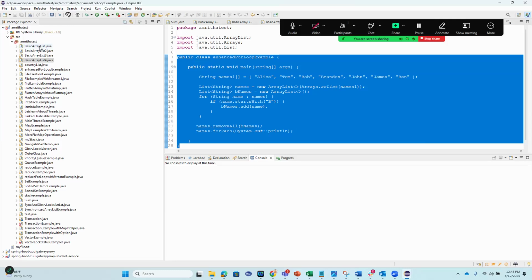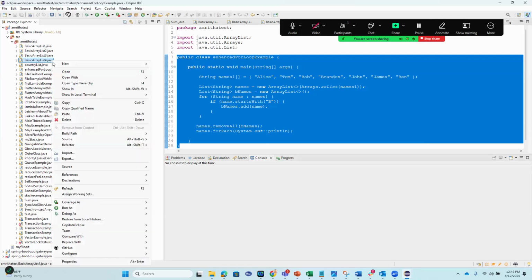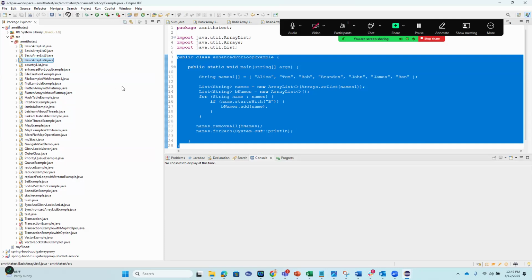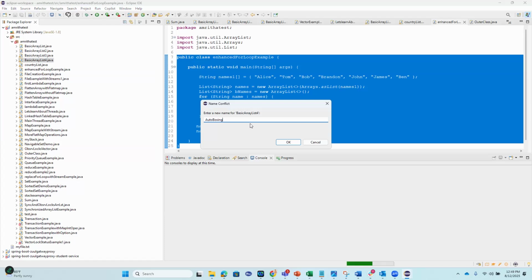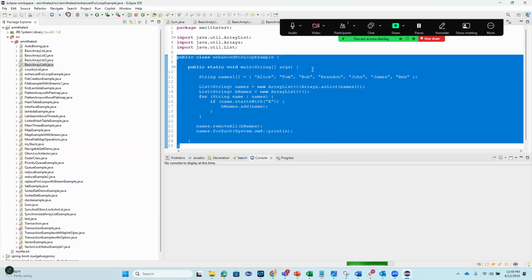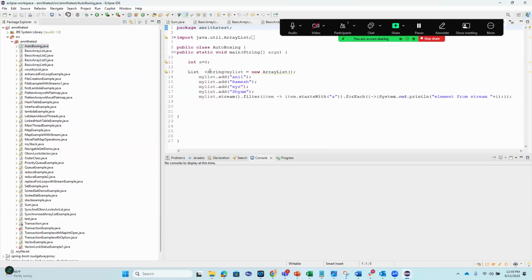Let's take a very simple example here. Let's make a copy of this, and let's call this auto boxing example. In the auto boxing, what we are going to do is very simple. As usual, we're going to call public static void main here, and we will be dealing with something known as integer.